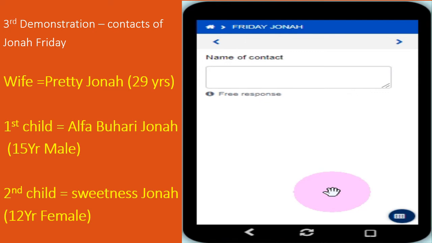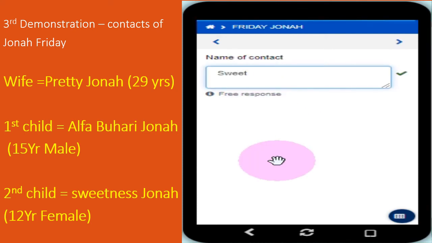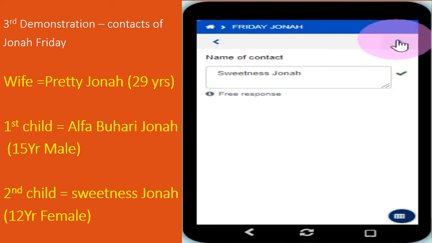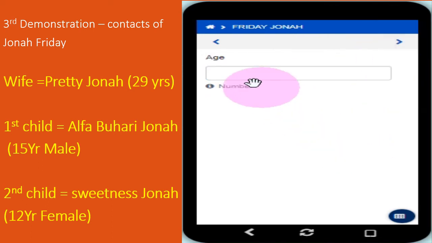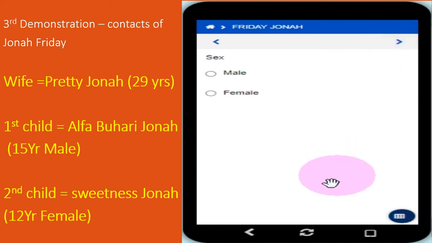So this time it also requests the name of the contact once again, and the contact we are going to enter now is the second child, Sweetness Jonah. So we indicate the name. Click on the top right arrow to move to the next entry. Indicate her age. Click on the top right arrow to move to the next entry.